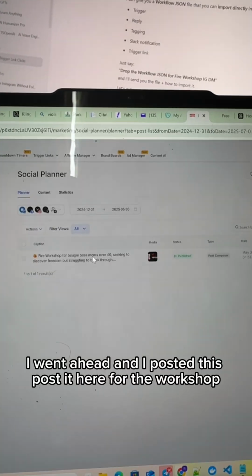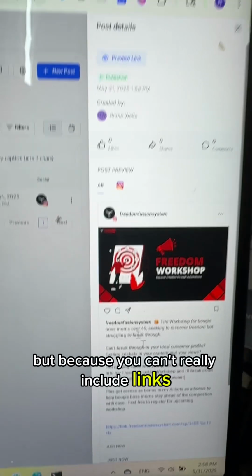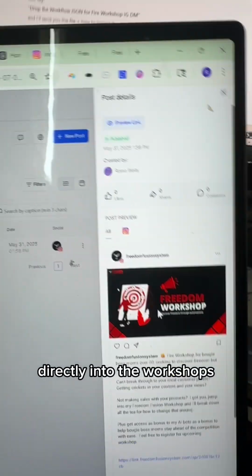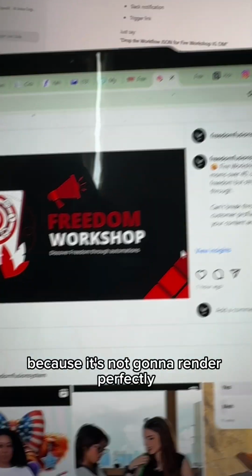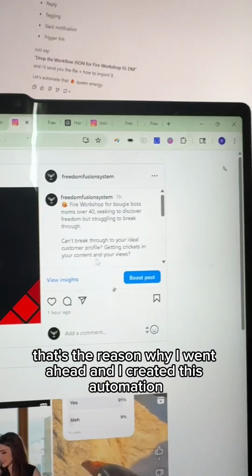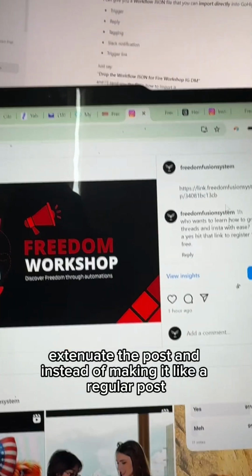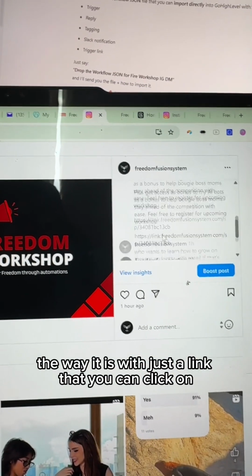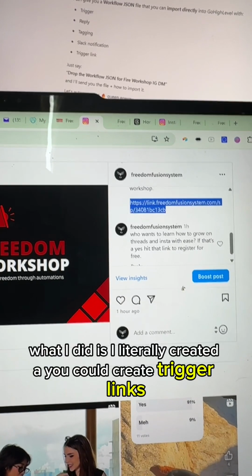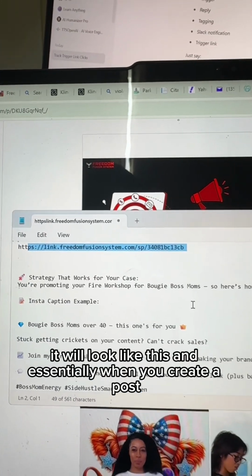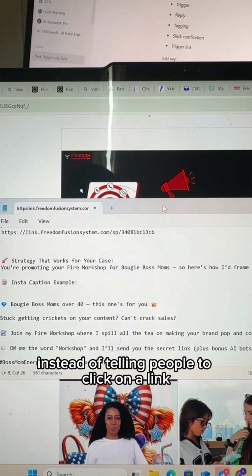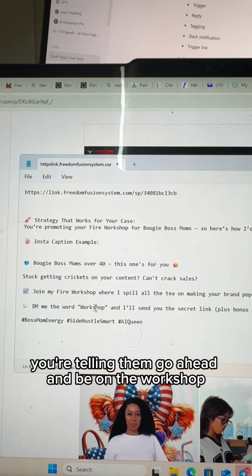Right now, I went ahead and I posted this post over here for the workshop, but because you can't really include links directly into the workshops because it's not going to render perfectly, this is the reason why I went ahead and I created this automation to extenuate the post. And instead of making it like a regular post the way it is with just a link that you can click on, what I did is I literally created trigger links, short links that will look like this. And essentially when you create a post, instead of telling people to click on a link, you're telling them go ahead and DM the workshop.